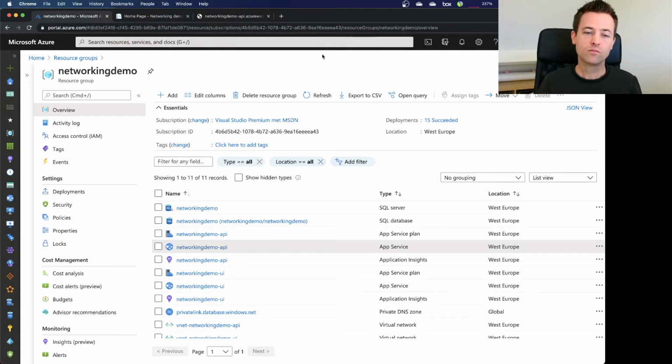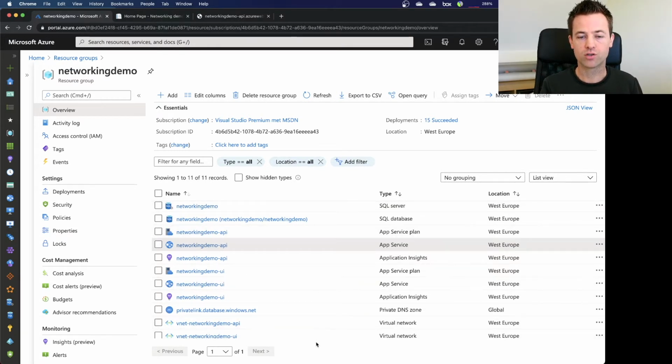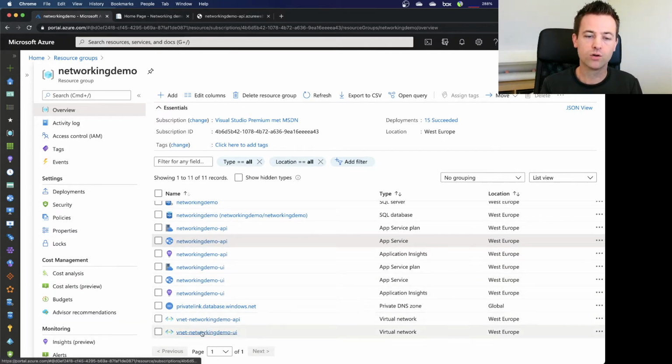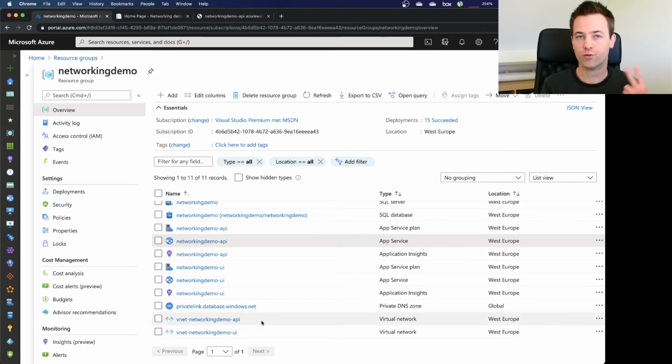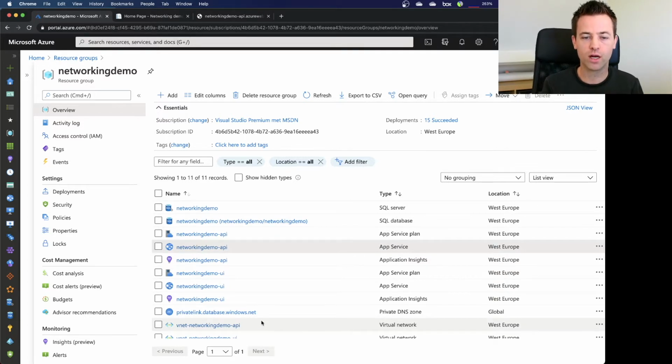Before we do that, I first want to show you what I've already prepared for the demo. Those are the resources that we're going to use today. So what you see here in the list is that there's already a database created and a SQL server. I already created 2 app services. There's the API and there's the UI. They both have their own app service plans. There's Application Insights involved. We're not going to use that, but it's here. And I also already created the 2 virtual networks that we're going to use today, so that you don't see me clicking around in the portal all the time creating stuff and waiting for stuff to be actually deployed.